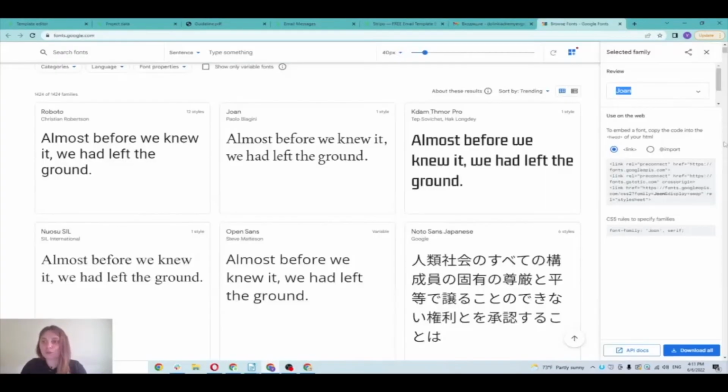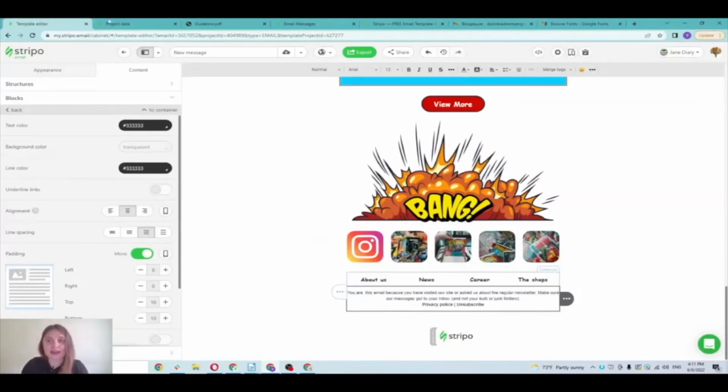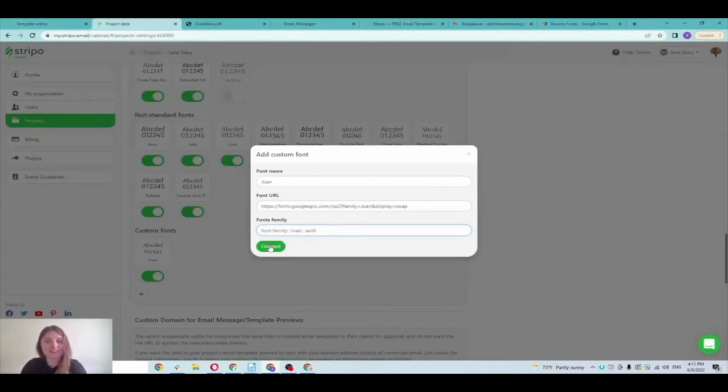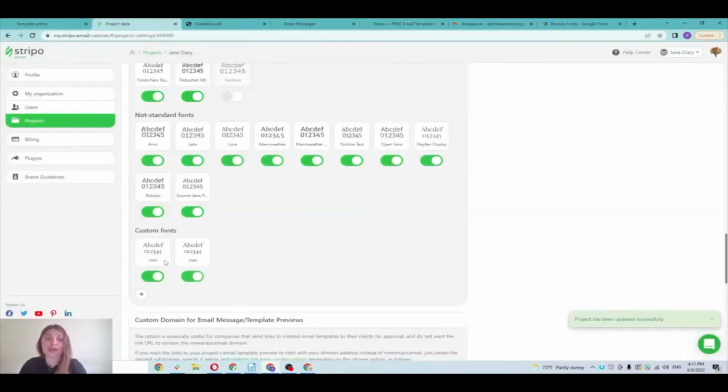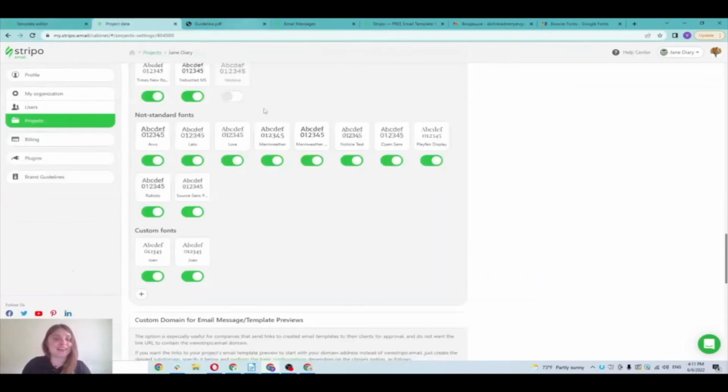After, we need to put the link in CSS format right here. Copy it, paste it, and add the font family. Okay, and hit the connect button. Our custom font is already in our template right here in the custom fonts area. But please be advised, guys, that not all email clients support custom fonts.